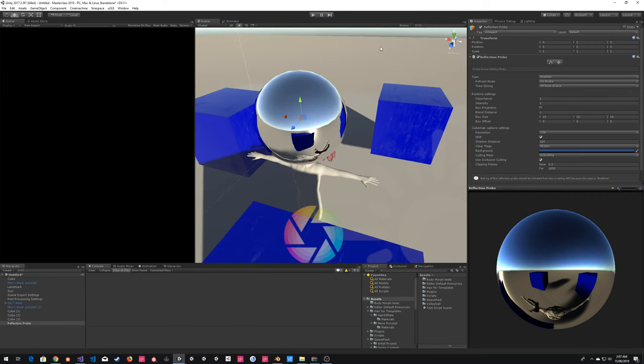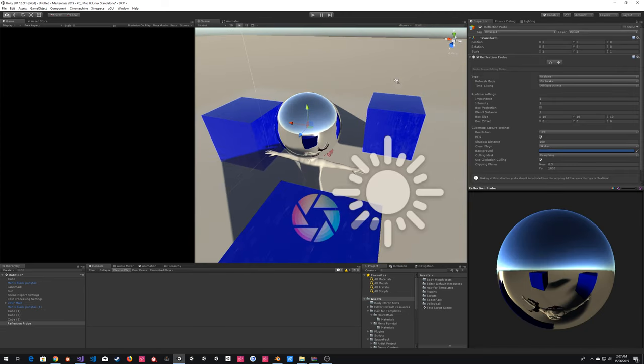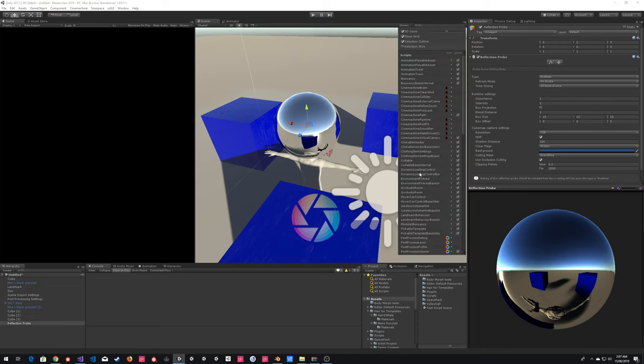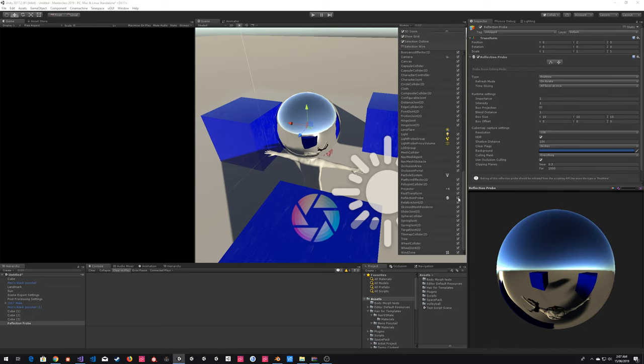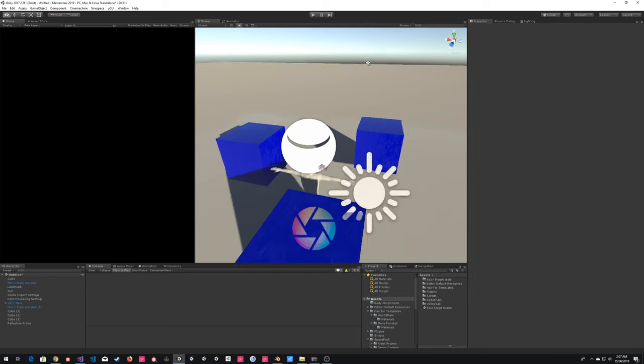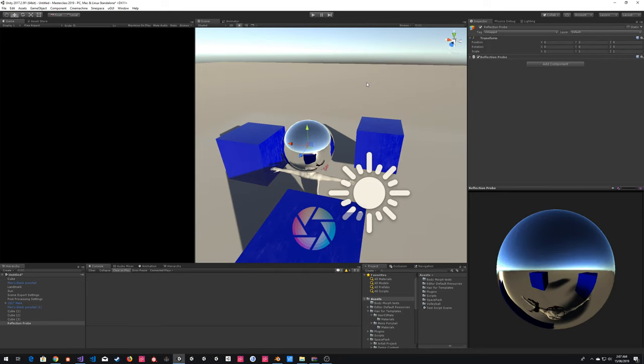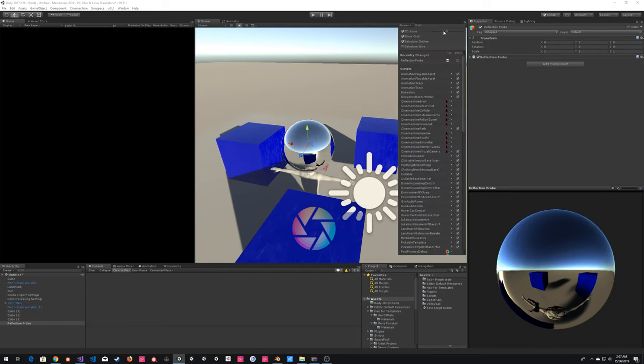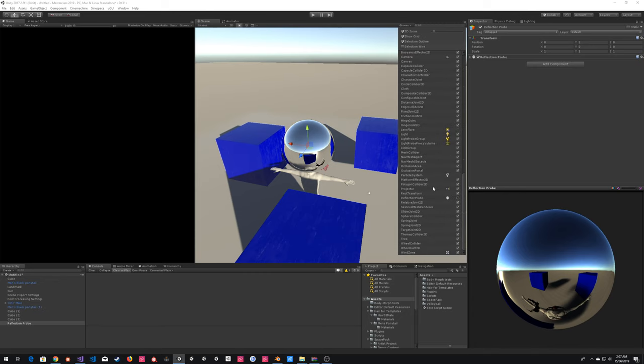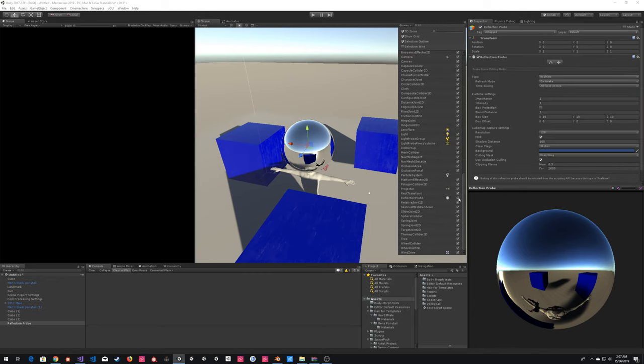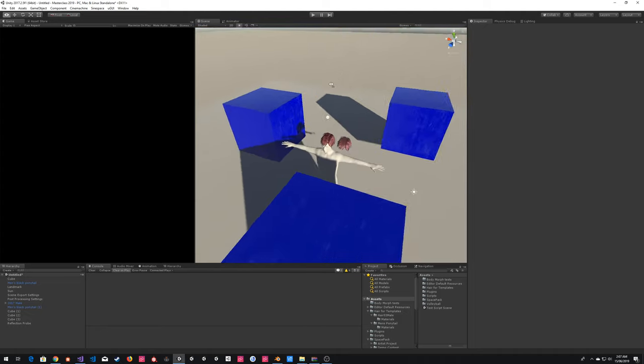Might produce a little bit of lag doing that, but let's turn off the reflection probe. Gizmo. And now that. Thought I just turned you off. Reflection probe. Yes, I did turn you off. I don't know why it's doing that, but whatever.